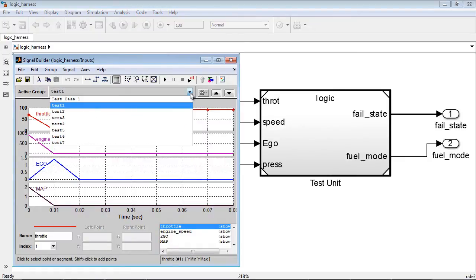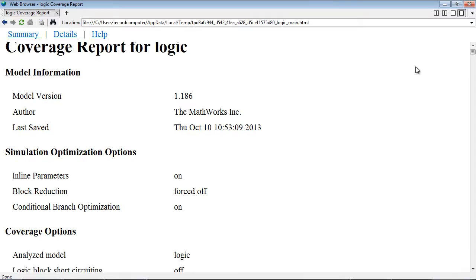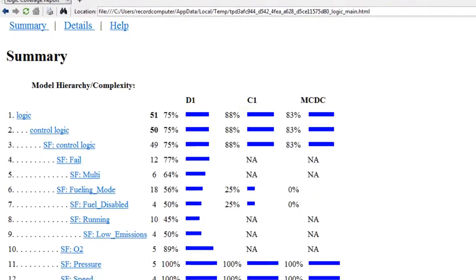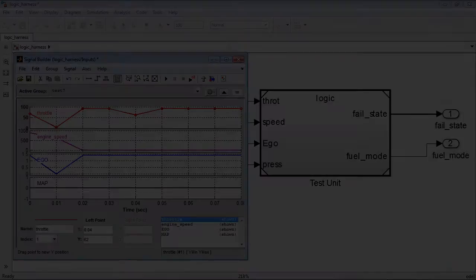We will simulate our design under these existing test cases and obtain a coverage report. A quick look at the coverage metrics in the summary tells us that our existing test cases don't provide full coverage to our control logic design.